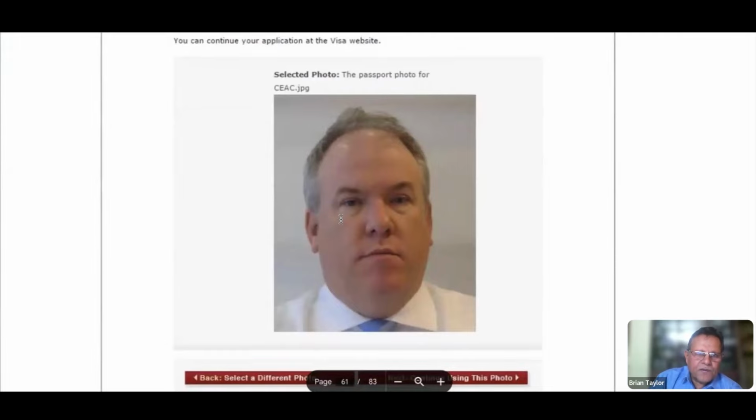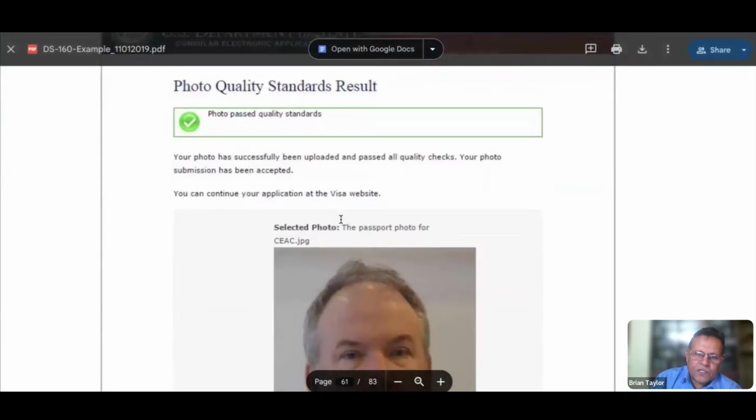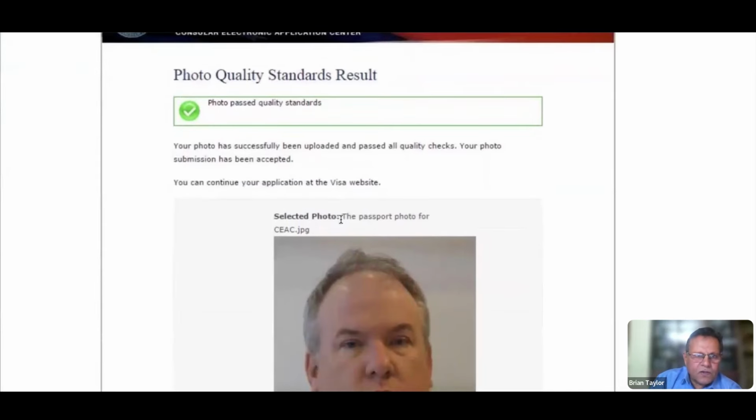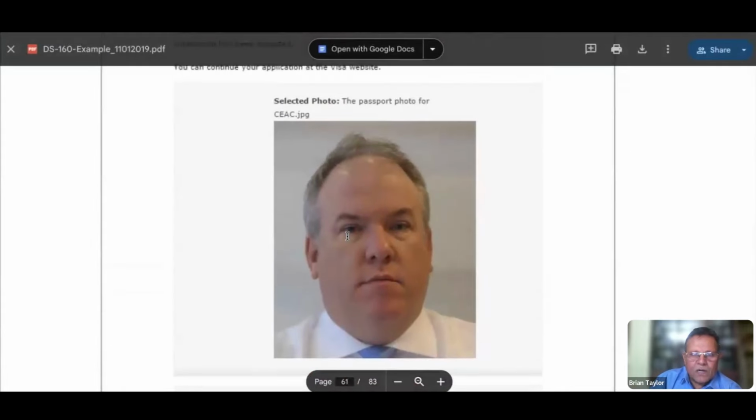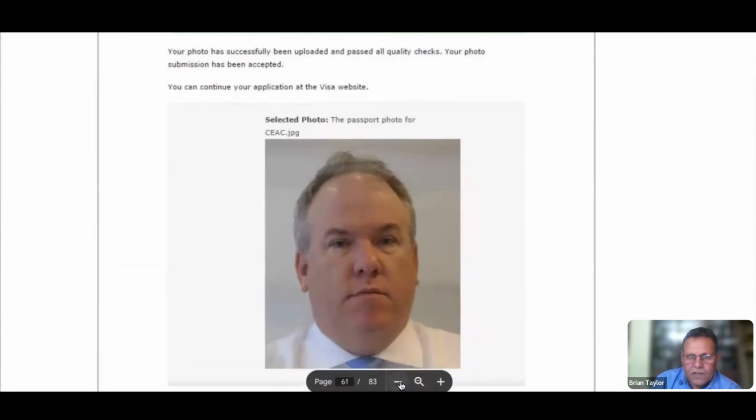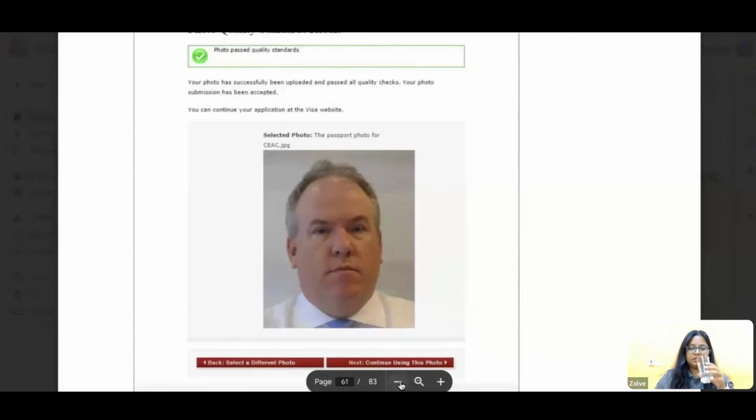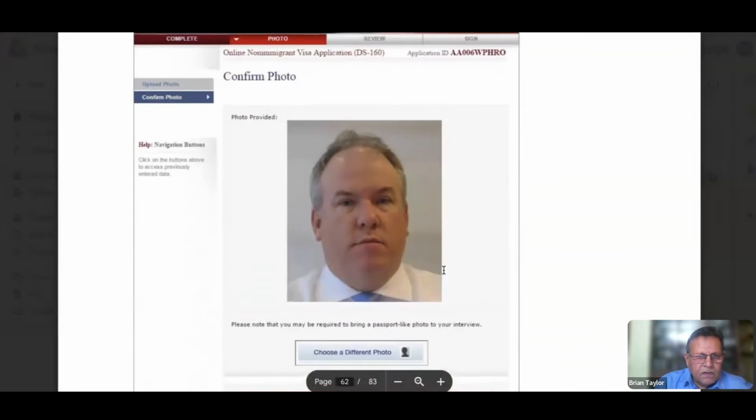Here it's pretty user friendly. Once you have your photo ready and approved, if your photo is not okay, you get a prompt that the photo is not acceptable, and then you'll have to use another image. So I'm coming to page 61. After your photo is uploaded, it'll look like this. The photo has been successfully uploaded. I'm on 61, Manshi. Correct. See, on top there's a tick mark. Photo passed quality standards. So your photo has successfully been uploaded and passed all quality checks, and photo submission is accepted. So you can continue your application at the visa website. This is the confirmed photo. Page 63.